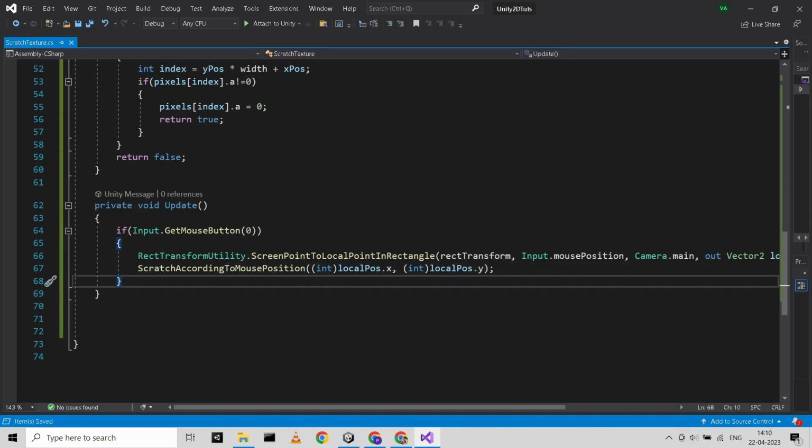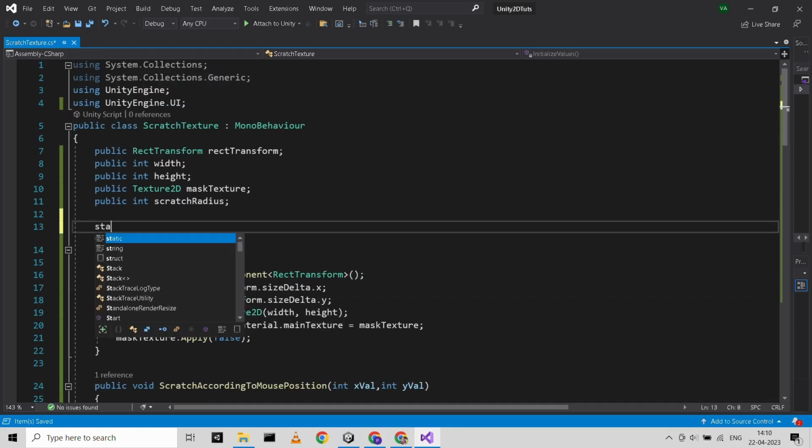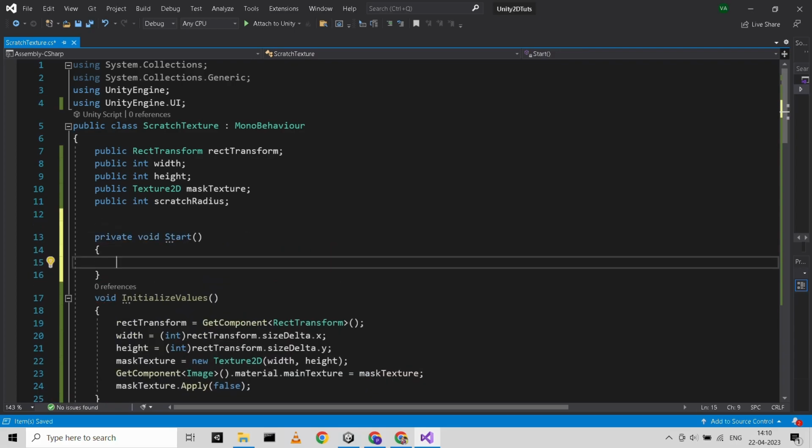Now we can check whether we are dragging the mouse in the texture. If we are dragging, then we can scratch. To check whether we are dragging in texture, there is one function in Unity: Screen point to local point in rectangle. It will update whether we are dragging in the texture or sprite. It takes 4 parameters. The last parameter is the value we are going to use, because that will be the mouse position inside the texture. Now we can call the scratch according to the mouse position. Assign the position value in the parameter. Now call the initialize value in the start method, otherwise it will throw error.